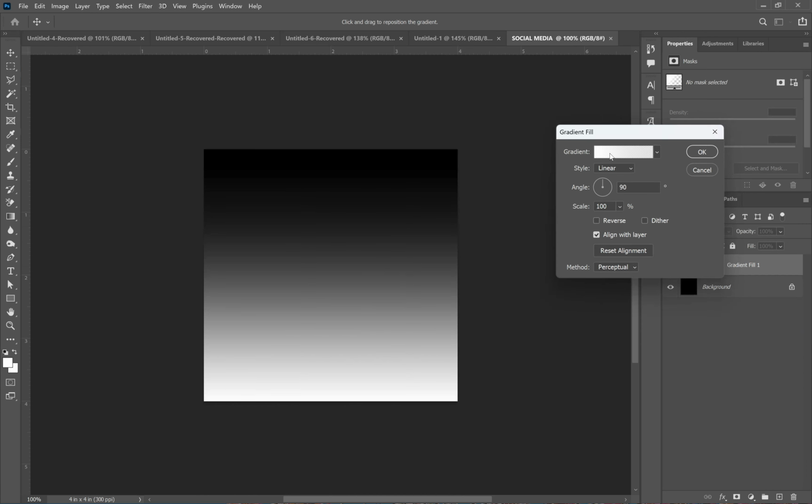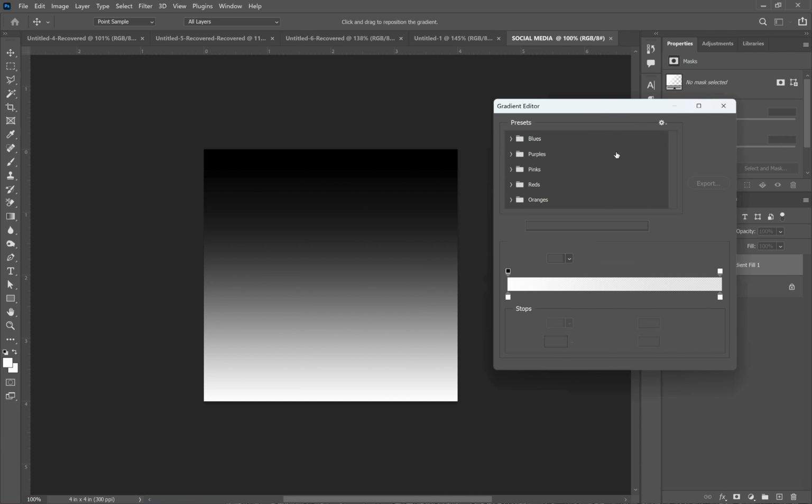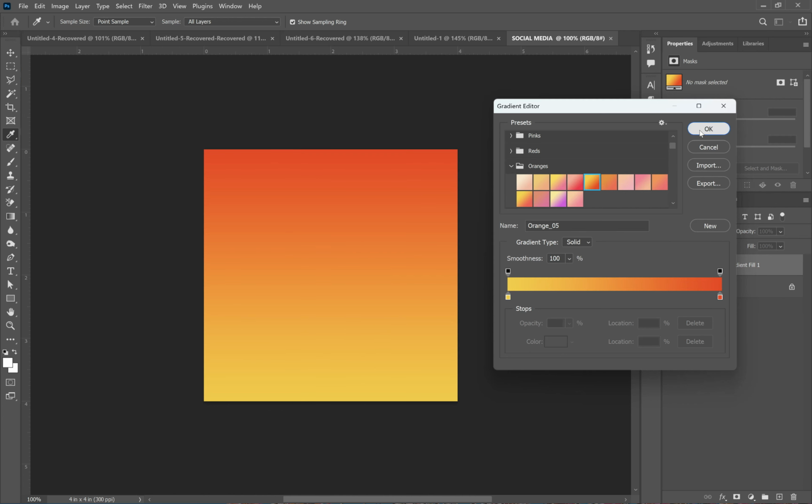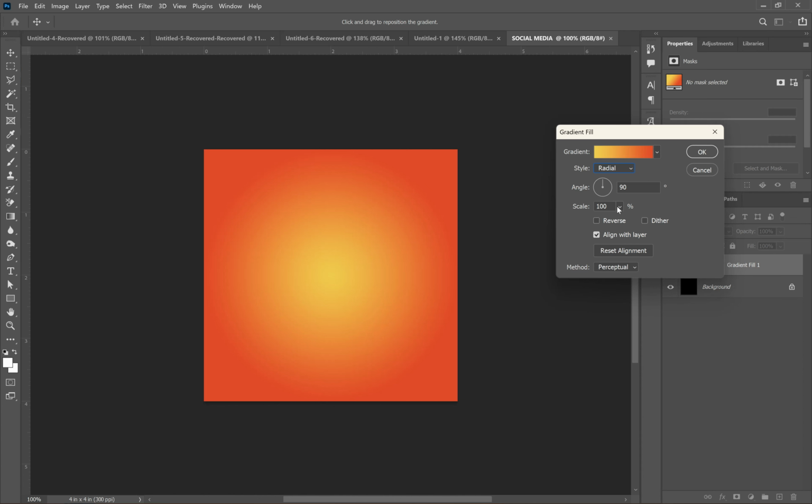So you can change this gradient color by clicking on the gradient here, and then we can move on to our orange color, choose any, and click on OK. And we have to change the gradient style to radial. So radial will give us something like this, and if you want to adjust the scale, we can manipulate this or play around with it to just manipulate the scale. You see how it is changing. So maybe this is going to be okay. So the next thing you have to do is to click on OK.